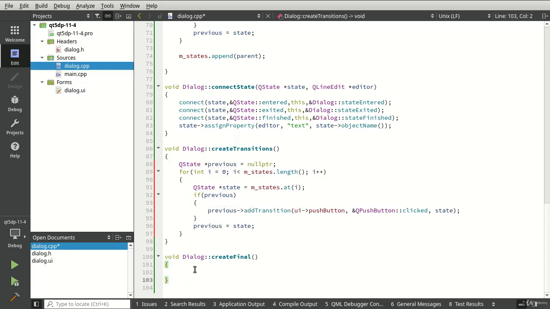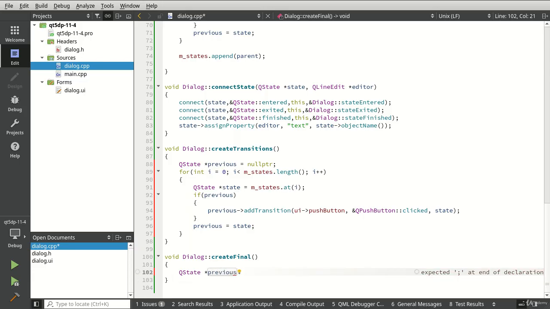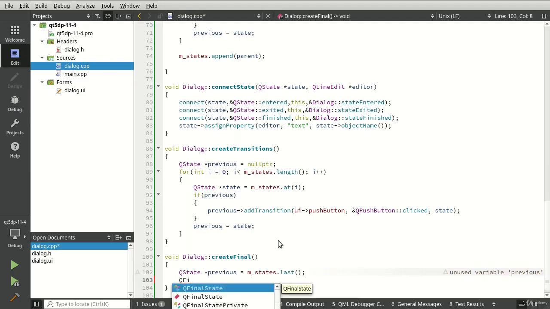Now, create final. This is, remember from our conversation, we have to have a QFinalState. And this is what annoys me to no end about this. I wish it would just automatically detect this is the last state in our internal child list and then do something from there. But alas, that's not how that works. So we're going to say QState previous, and I want to say mStates.last. So we want to get the last parent state. Now we want a QFinalState.